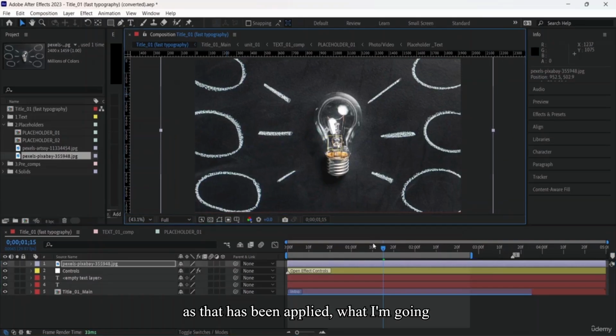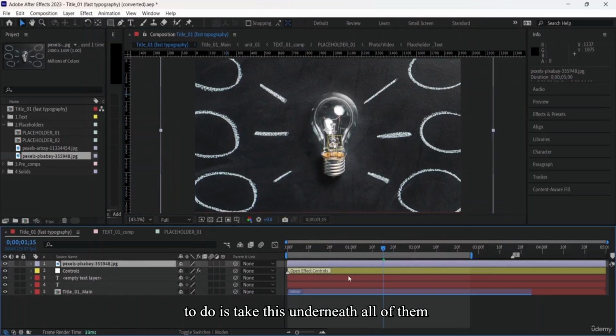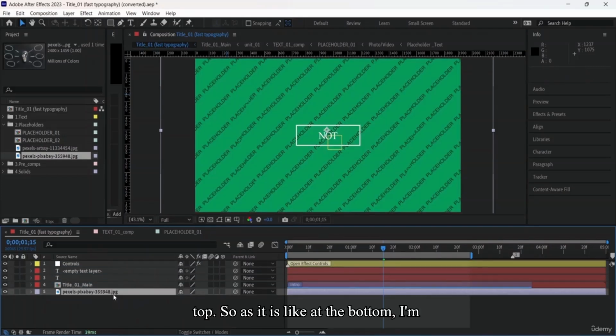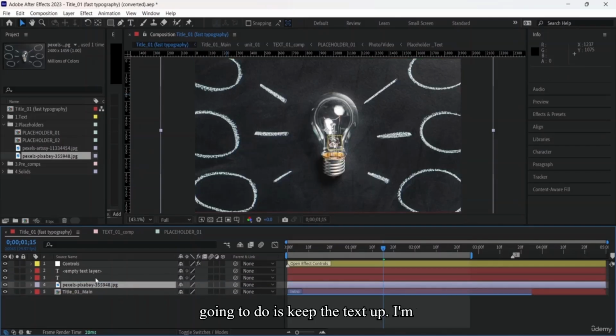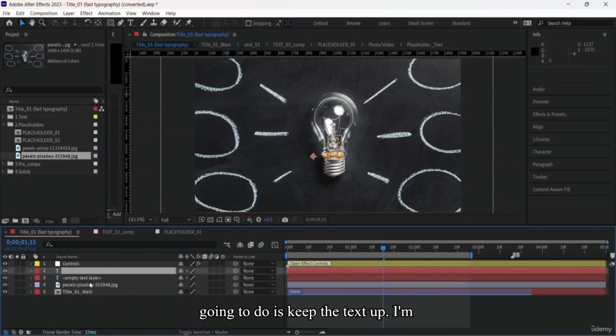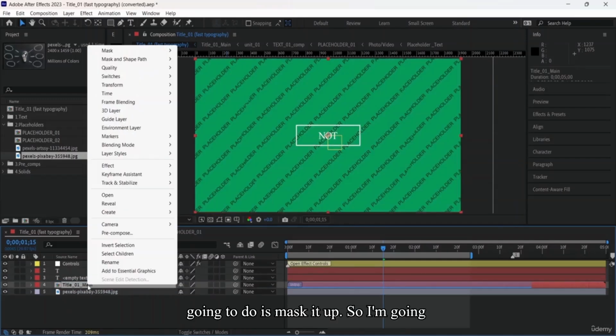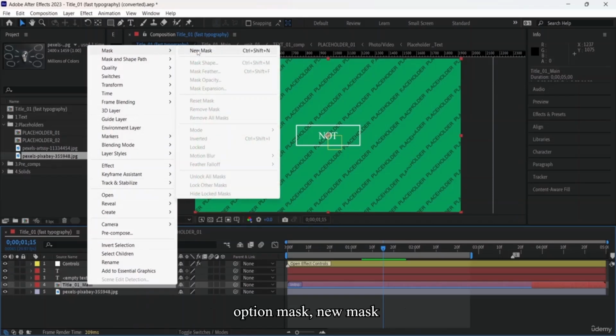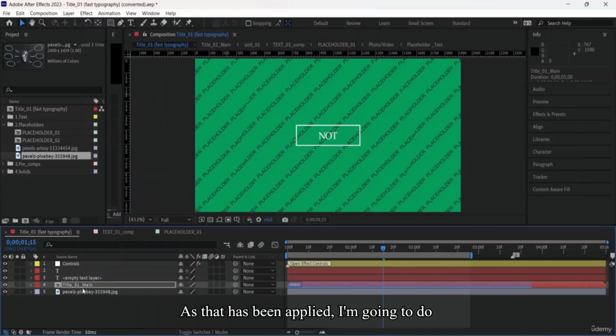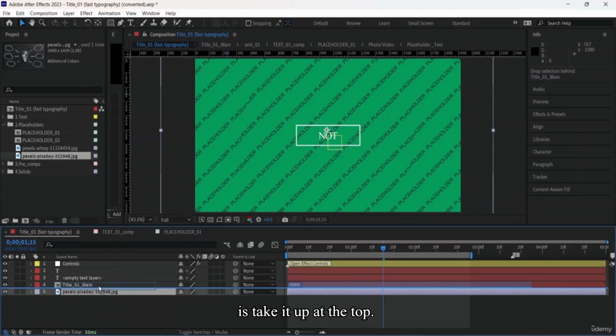So as that has been applied, what I'm going to do is take this underneath all of them because I don't want them to stay at the top. So as it is at the bottom, I'm going to press it over here. I'm going to keep the text up. I'm going to take it up over here, and if it still doesn't work, what you're going to do is mask it up. So I'm going to click on, let's say, masking option, mask, new mask, or mask the shape path, new mask. As that has been applied, I'm going to take it up at the top.